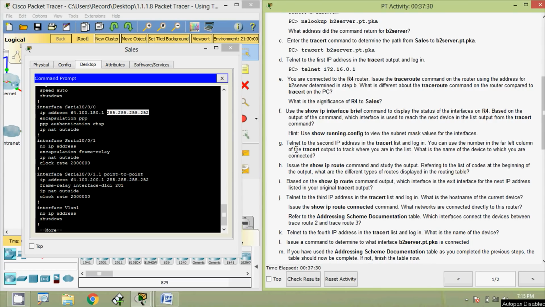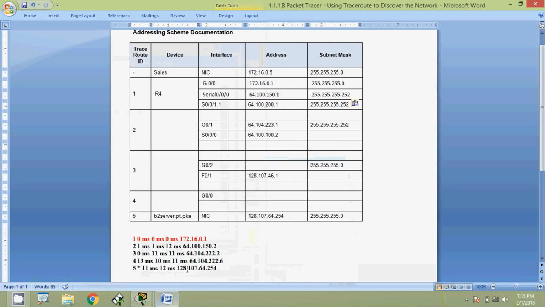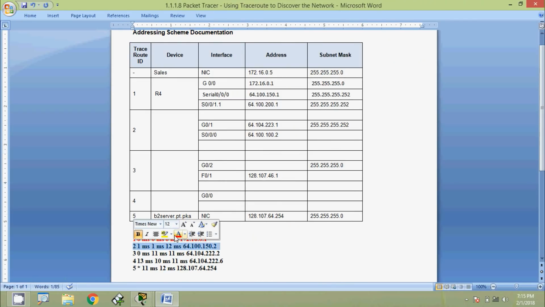Now we will come to G, telnet to the second IP address in the traceroute list and login. You can use the number in the far left column of the traceroute output to track where you are in the list. What is the name of the device to which you are connected? Right, so coming to our second address, that is 64.100.150.2. We are going to telnet to this number.